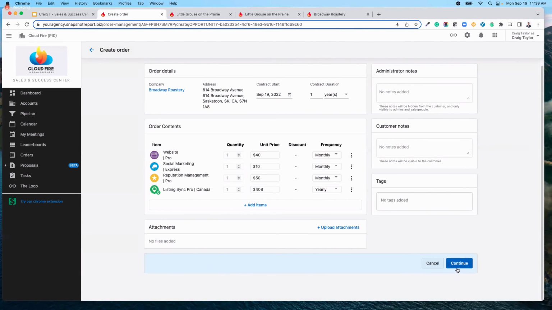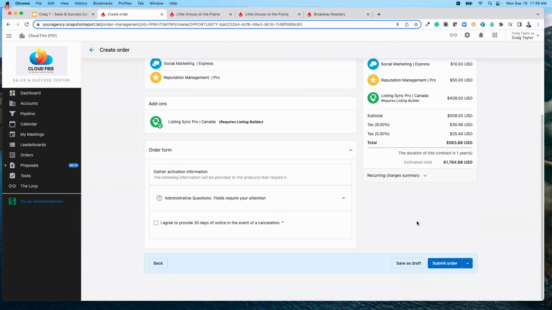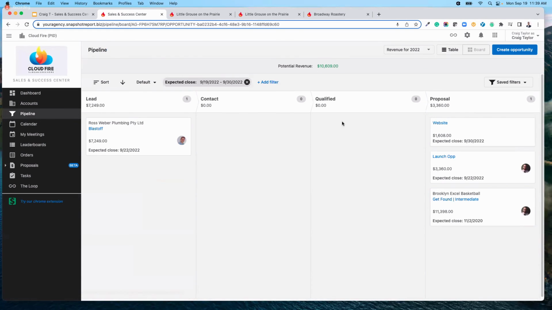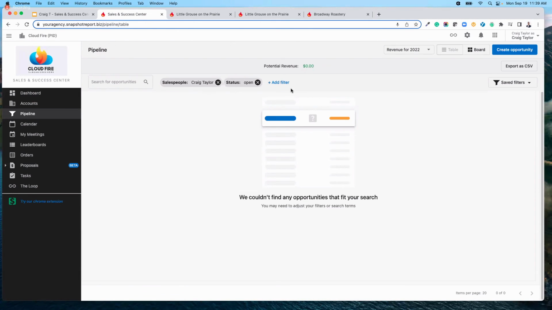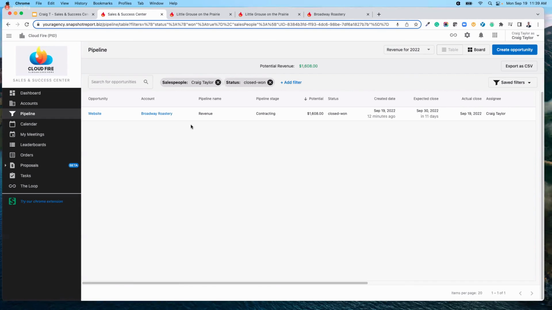And then, you know, this is another way that you can submit it through. But as we go back into the pipeline, now we can actually filter by that too. So under table, for example, I could add under status. I could look, instead of just the open, I want to look at what's closed won, and I can see all of the revenue that I've closed won for a specific period of time or for all time as well. So you can do that both for closed won and closed lost.